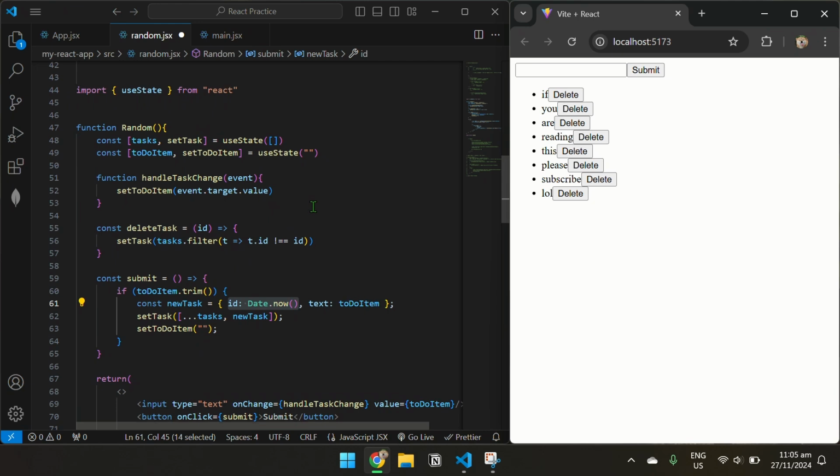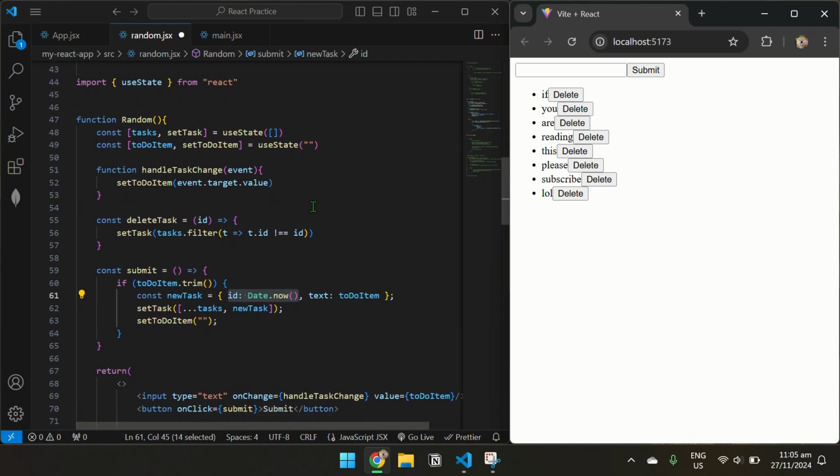So the first step that I do is to import useState from React. The reason why I'm using useState is because there is an updating involved, so that you can add a new item and delete an item from the to-do list.